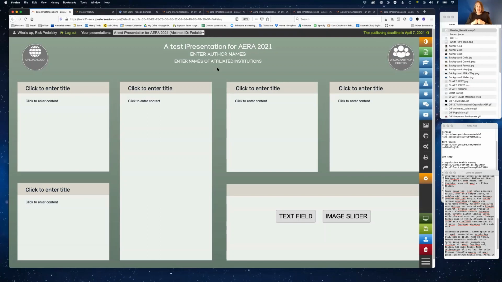In terms of entering content then, here you would add your name and the name of your co-authors. We don't preload that. You add the name of your institution or institutions here. You click here to enter the title of your various content boxes, and you can call them whatever you wish. I'll just add one more here.